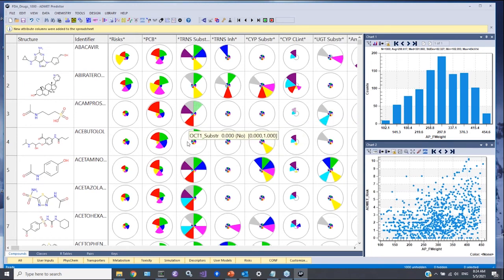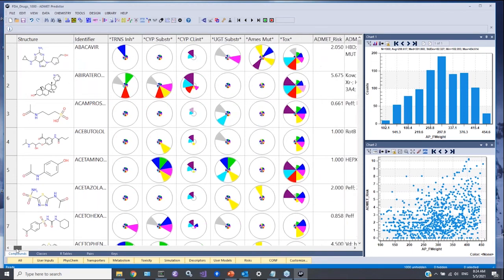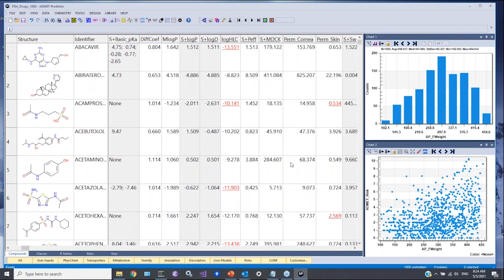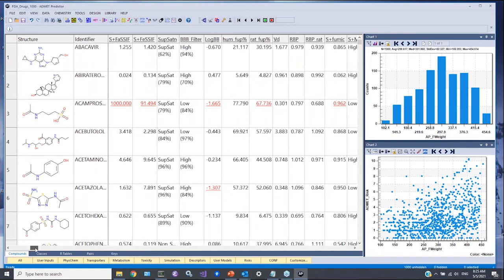The first are the optional and configurable star plots, which let you see a group of predictions in a single graphical column. So for example, this CYP substrate column shows by the filled wedges which CYP isoforms a compound is predicted to be a substrate for. The individual predictions are displayed in the subsequent columns. You can view them all together like this or in their respective categories, phys-chem and so on, using these buttons at the bottom.